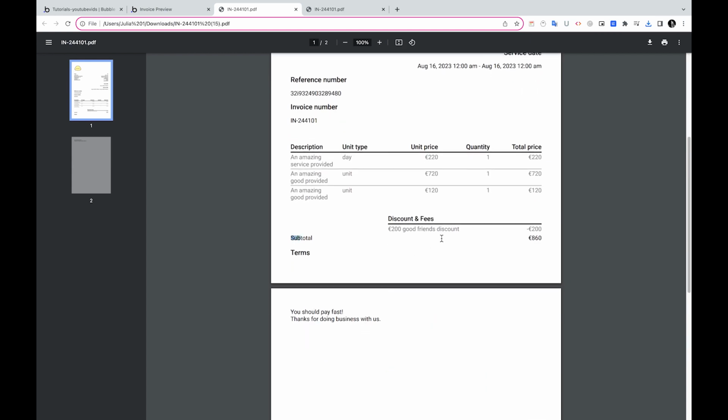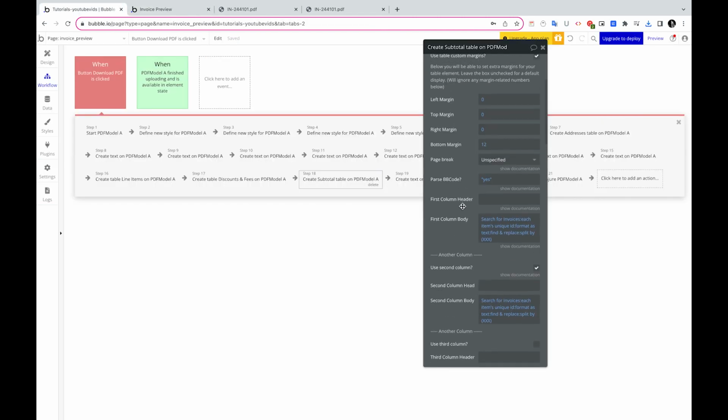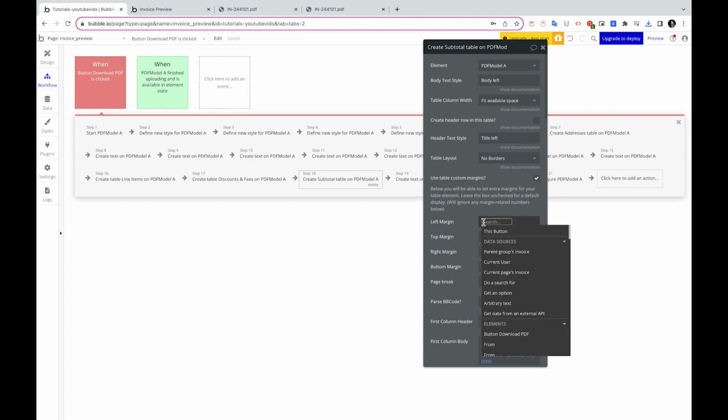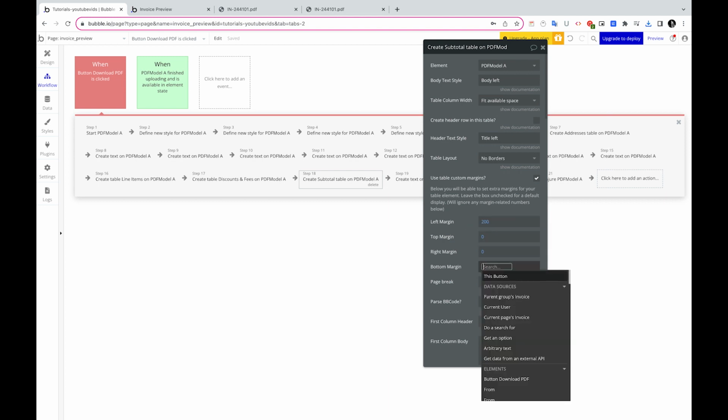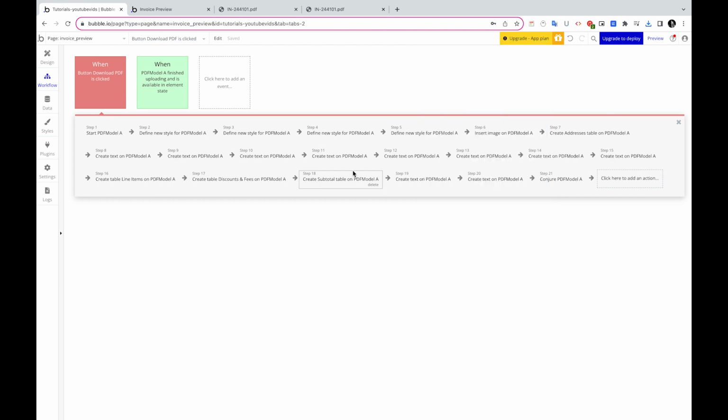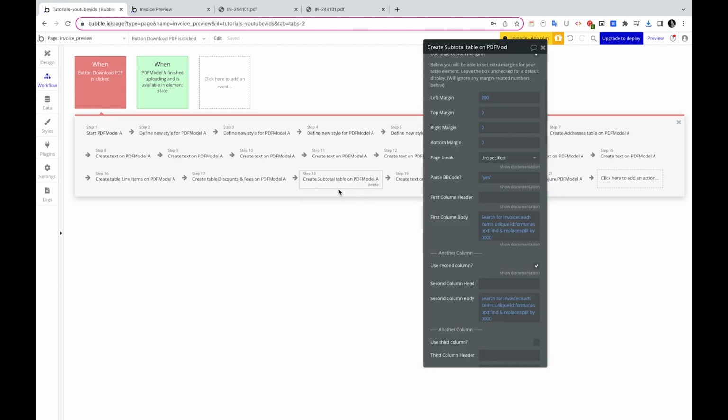Yeah, okay, so the line is there, but now I want it to be aligned with my discount and fees, right? I squeezed the things in a smaller width. So here I want to do the same thing, and therefore I'm just going to add the same margin that I used for the other table, which was 200 on the left side. So hopefully this is going to squeeze the whole width overall and make it look nice.